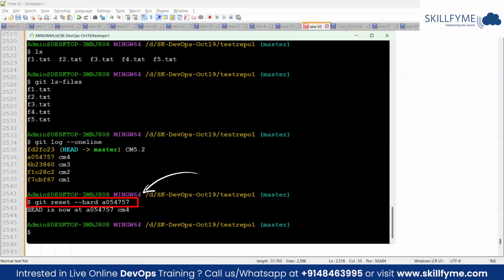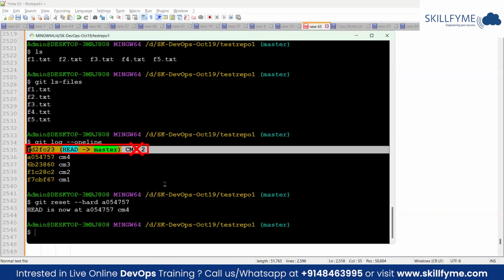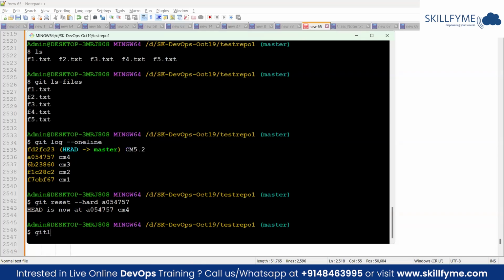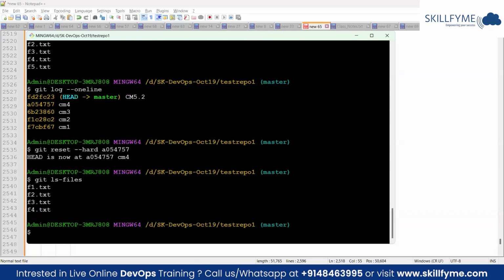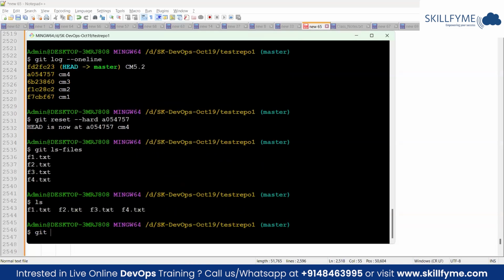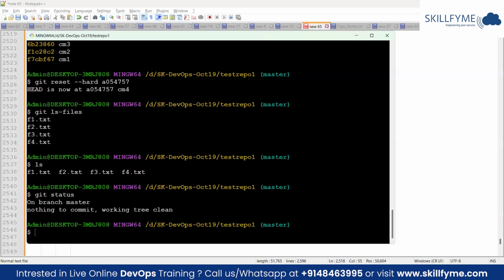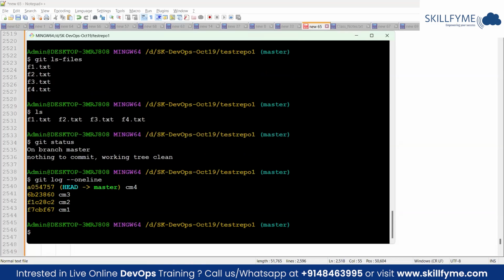So when I say git reset hard option, the head pointer will be moving back to the previous commit. From CM5.2, it will go back to CM4, and the changes whatever we made in CM5.2 will be permanently removed. It's a permanent deletion. So when I say git ls-files, it won't be available. F5 has been removed from the repository as well as from the working directory, and the git status should be clean. And when I say git log one line, you can see CM 5.2 has been removed permanently from the history.